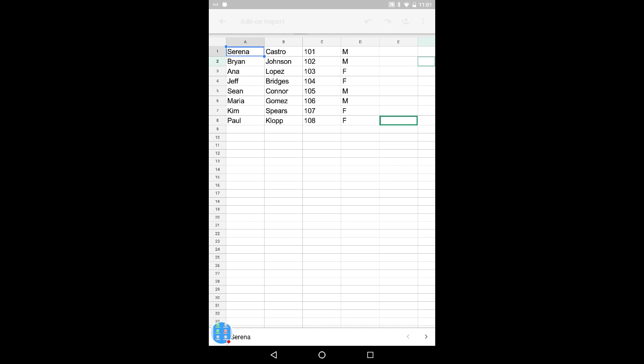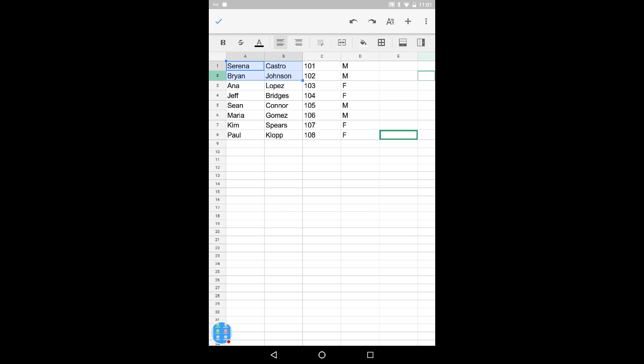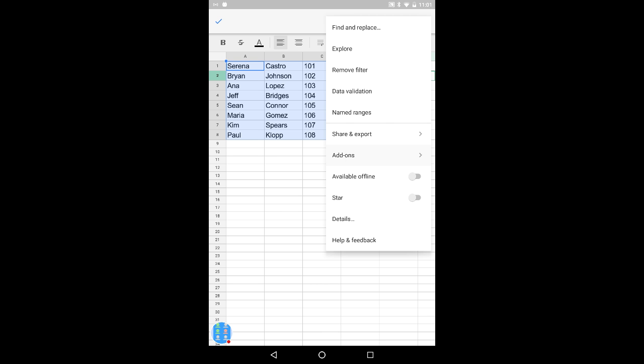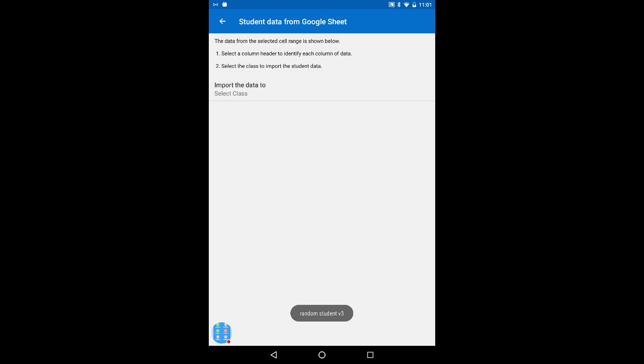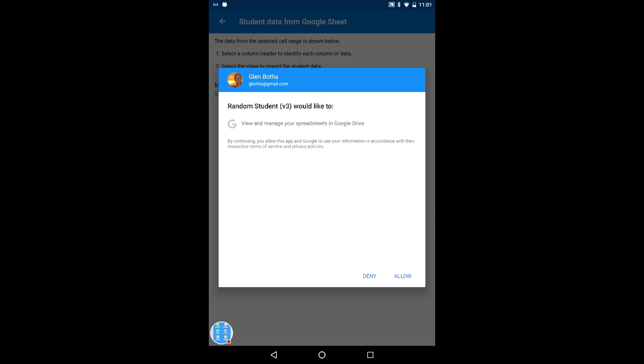So what you do is when you have your columns of data, drag and highlight so you can select them all. And then what you're going to do here is in the overflow menu, the 3 dots at the top, select that, select add-ons, and you'll see the option down near the bottom there that says import the student roster for random student. You're going to select that, and you'll see that the random student app will open.